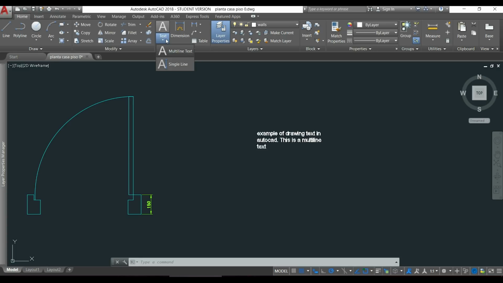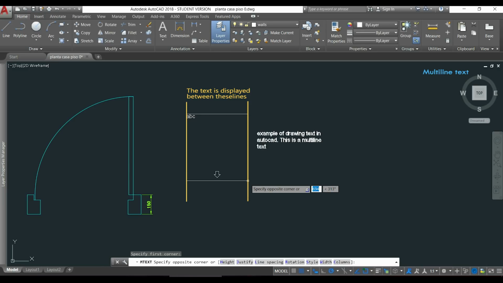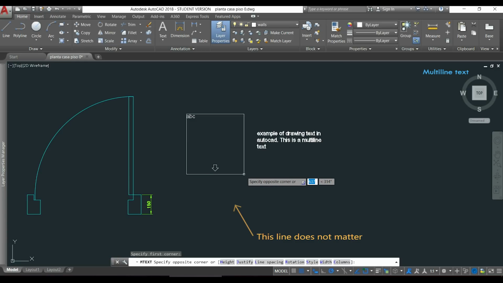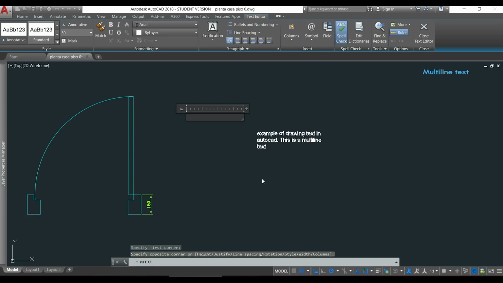As the option by default is multiline text, if I click now on the icon, it will activate this option. To insert multiline text, I click first anywhere, and then if I move the mouse, I can see a box appearing here. This means that the text I will insert is displayed between these two vertical lines. And the horizontal line below, it doesn't matter where I put, because if I write a lot, the text will continue beyond that line. Now I click and I can start writing text. As you can see, it is not exceeding this horizontal length.